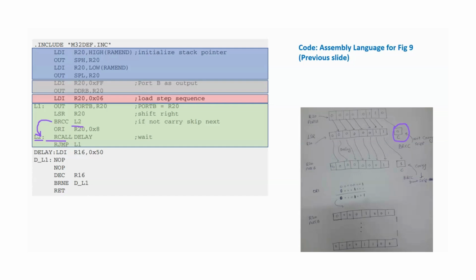Recalling delay. So this is also another jump, but it is not a conditional jump. Like here it was a conditional jump, depending on the carry flag bit, but here it is just an absolute jump. So we are just jumping to this label delay, which is over here. So why are we going towards this line? Because now we want some delay.